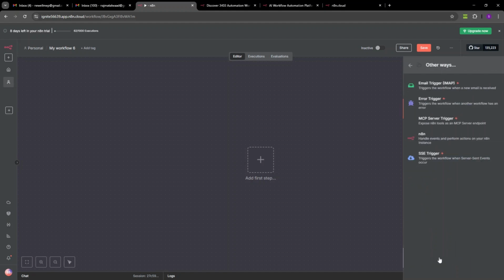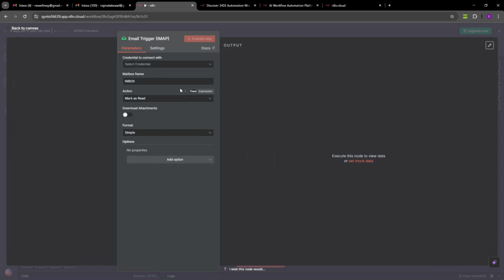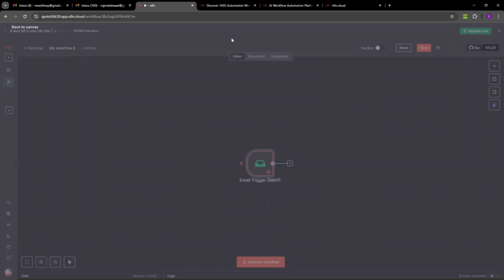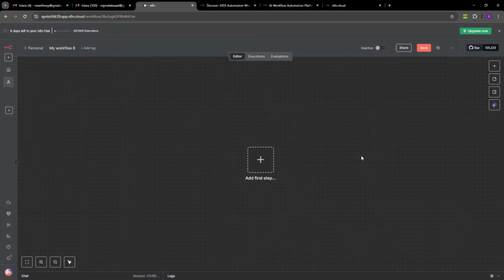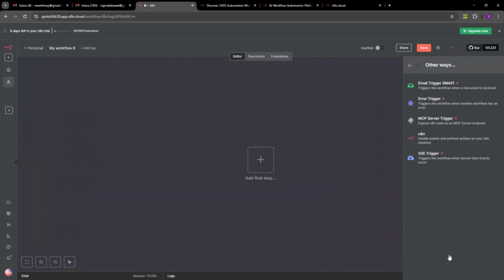And we have other ways here. Other ways means that we have the email trigger. This is IMAP, to configure your email directly without using Outlook or Gmail. You just put your credentials here, and it's very basic, very simple. We don't actually use it, we don't need it, but I just thought to let you know about it.